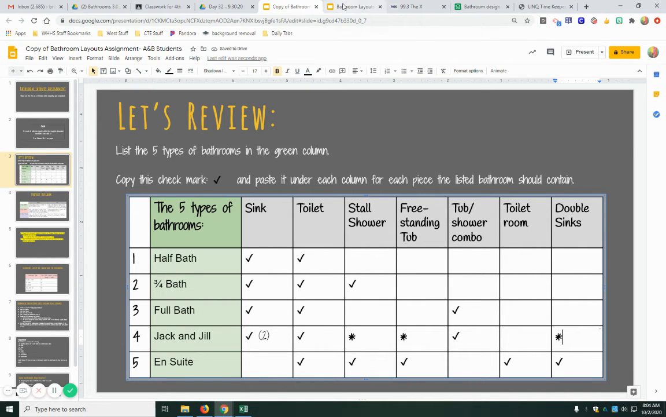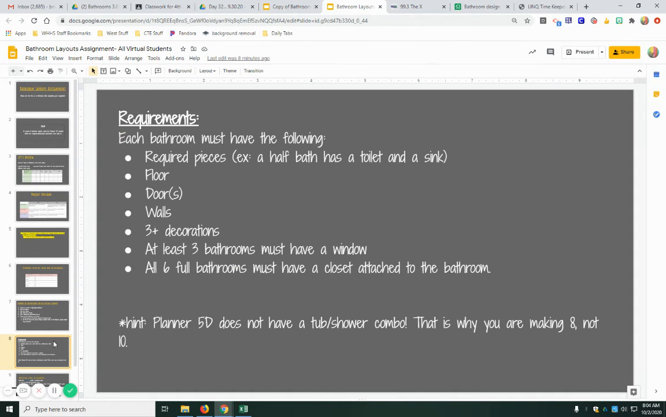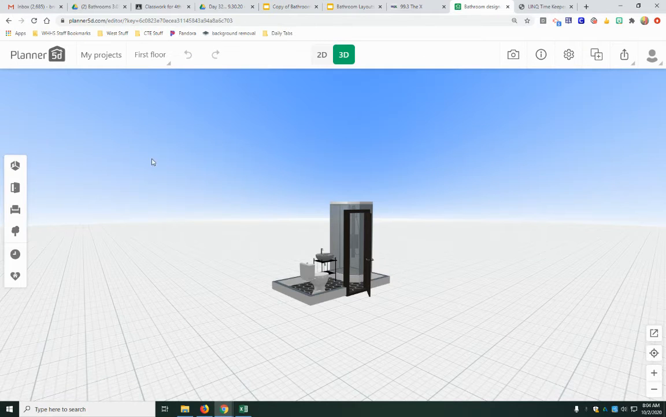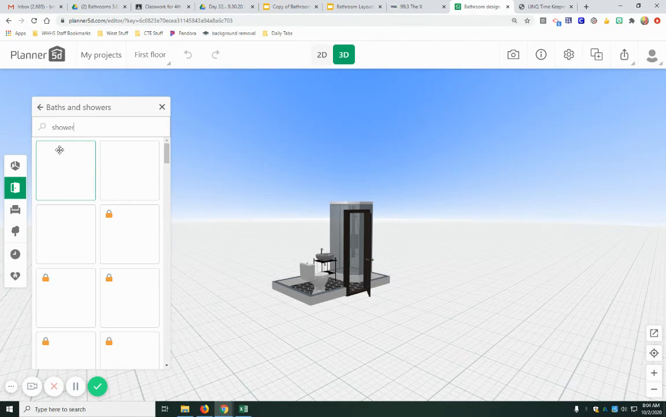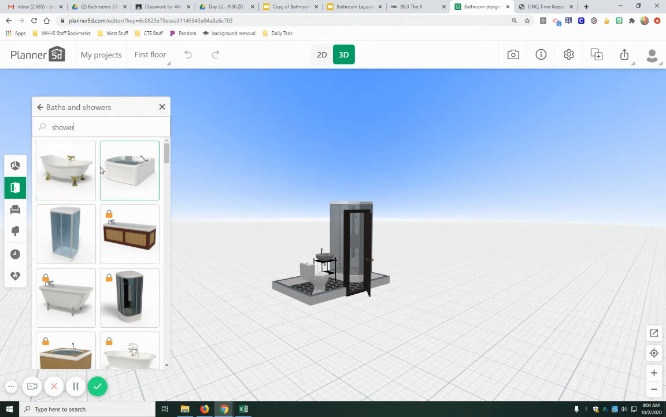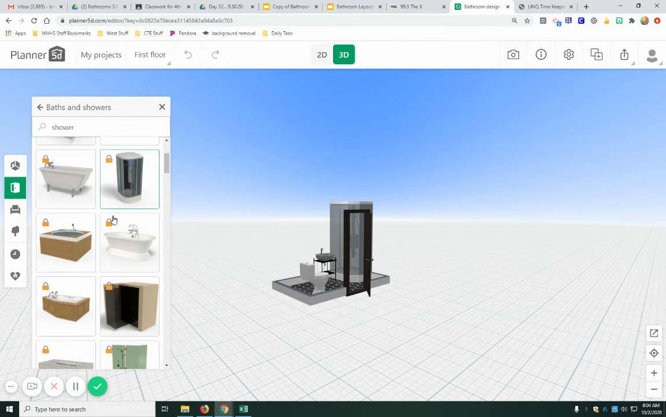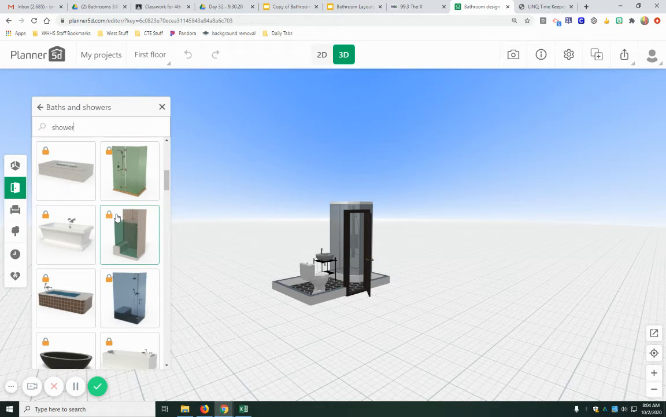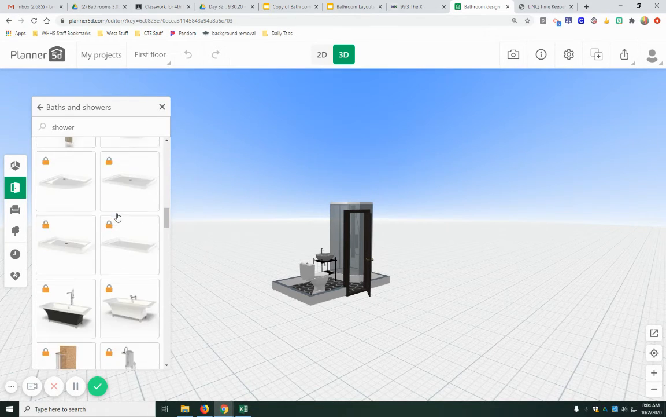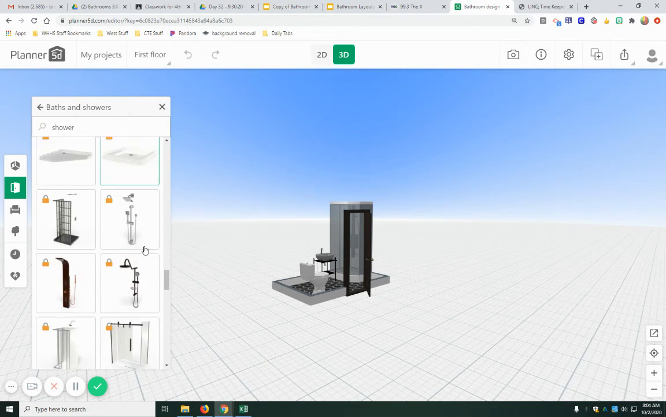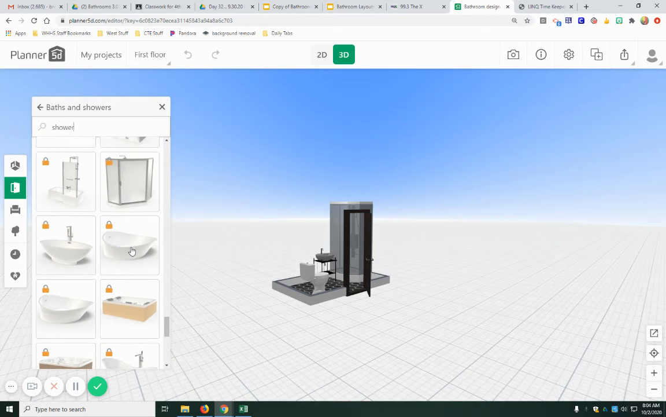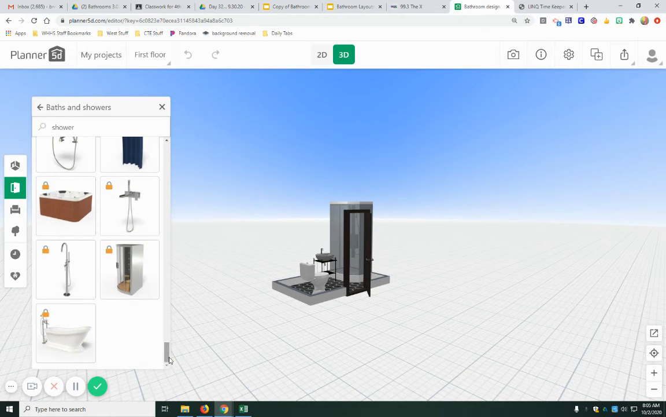I do want to point out something for you, that Planner 5D does not have a tub shower combo. I go to baths and showers, I have a freestanding tub, a giant freestanding tub, and a stall shower. That's it. Because all these ones that have little locks on them, they cost money. You're welcome to buy a subscription, but I cannot make you do that. So we don't have an actual tub shower combo on here for free that we can use. See, wait, is there even one on here that exists? I don't know. Just out of curiosity. I don't even see one.